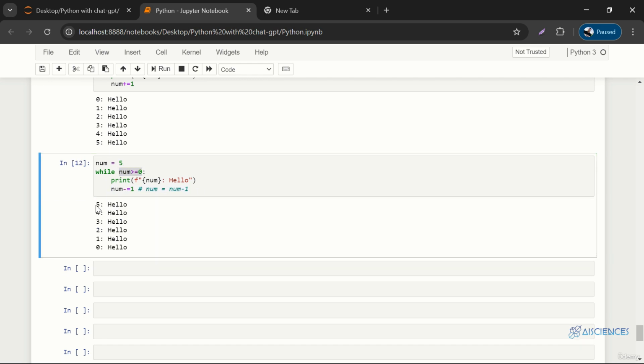Here we go. So 5, 4, 3, 2, 1, 0. When it reaches 0, number becomes negative 1. Negative 1 is neither greater than 0 nor equal to 0. So it becomes false and it comes out of the loop. I really hope it is making some sense in your mind.